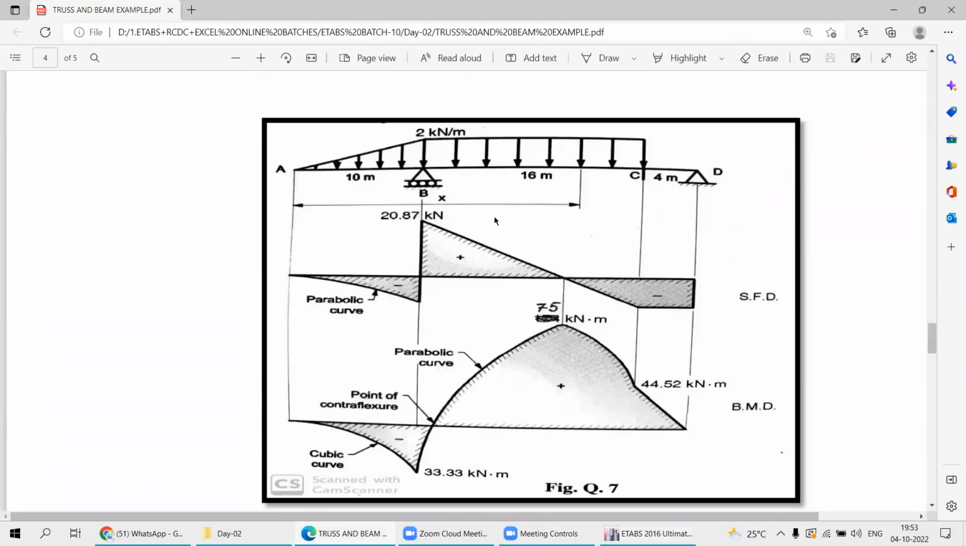Now the next example we are going to look at is subjected to uniformly distributed load plus uniformly varying load. This is called uniformly varying load because there is a variation in the intensity of the loading. So this example we have to try, and we have to check whether the results are matching or not. First thing, tell me how many grids are needed to take first.